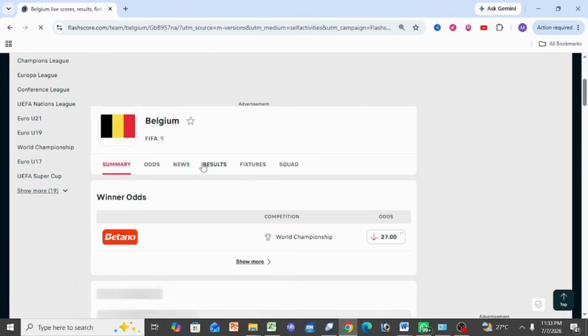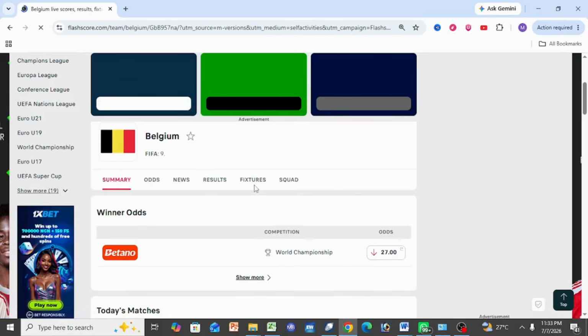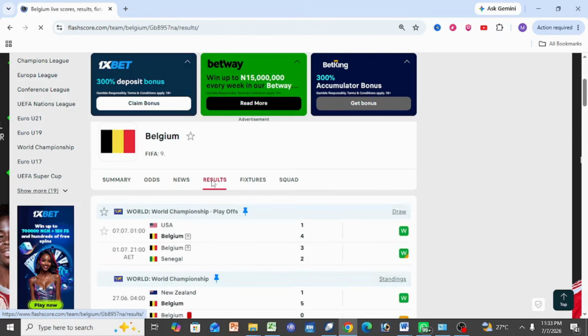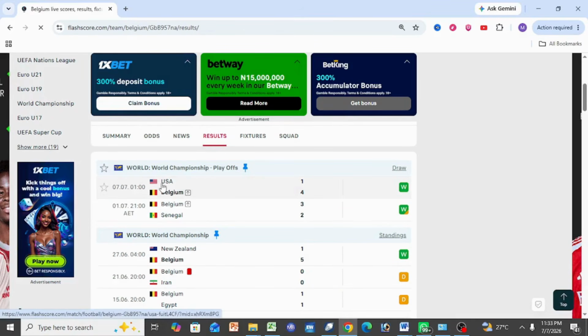Since they have already played the game, we're going to go for the result. But if it's a game that is yet to be played, you just go over to fixtures. If it's a game that is yet to play, you click on fixtures, but if it's a game that they have played already, then you click on result. In my own case, they have already played this game, so I'm clicking on result because I want to use it as an example. Had it been a live match that I wanted to analyze with you guys, I would have gone over to fixtures. So let's go over to result. When I click on result, it will show me the game USA versus Belgium result. So I'll click on the game.